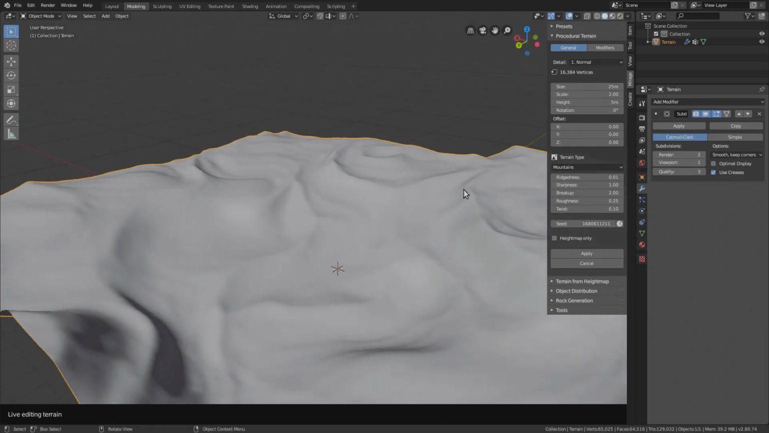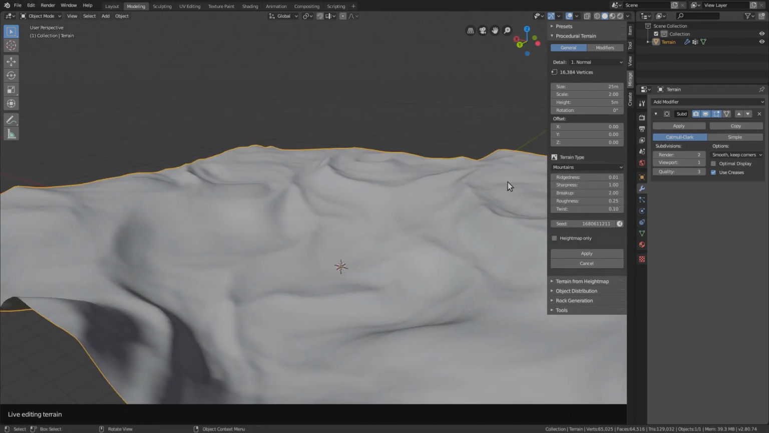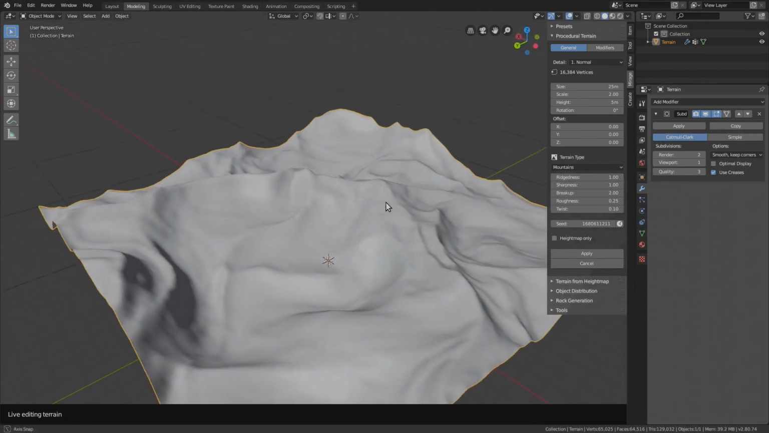Now, the sharpness option gives you sharper features on the terrain, so it looks more like hard rock. If we bring these two together, we can get a very sharp and rough mountain range.